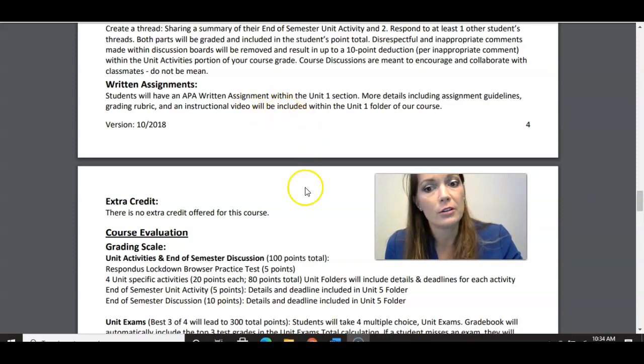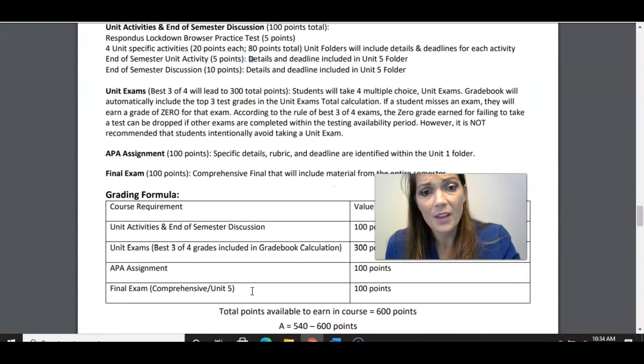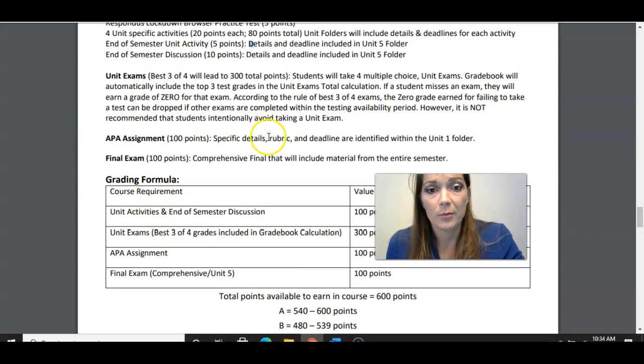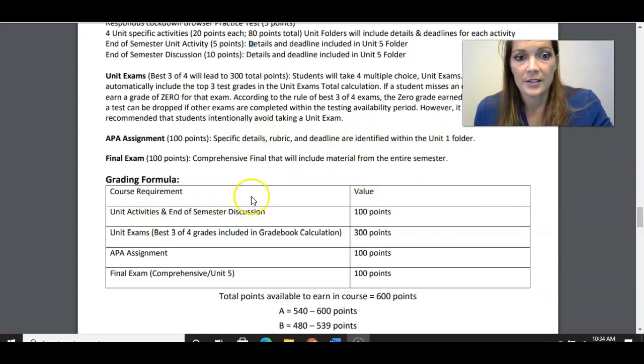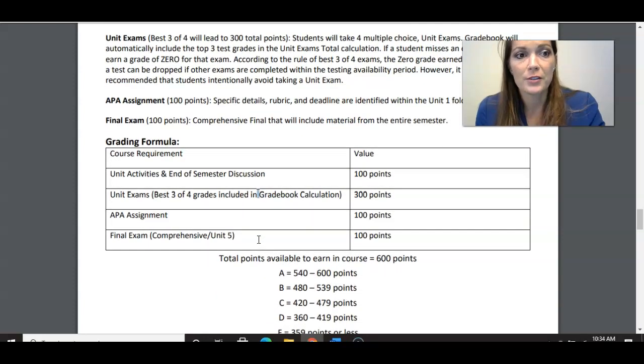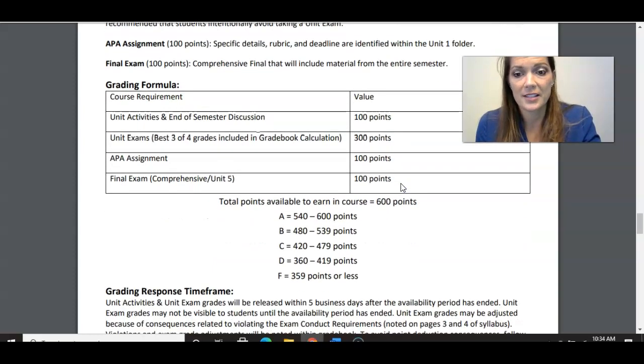This is another opportunity for you to do really well and earn up to 100 points for that written APA assignment. The final exam is going to be comprehensive. It will include material from the entire semester. So that's how you earn a good grade. You want to start off with the attitude that you're going to do your best, that you're going to have fun, that you're going to learn a lot, and that you're going to be disciplined. So I think that's all I wanted to say about that.